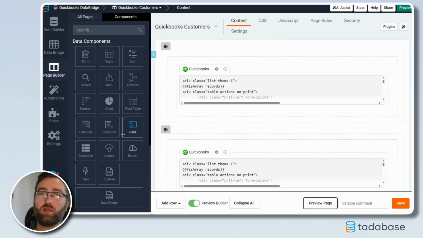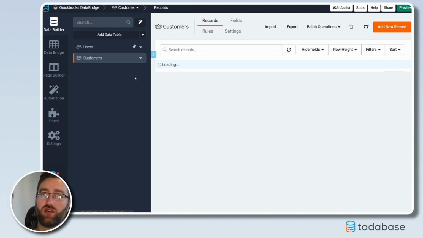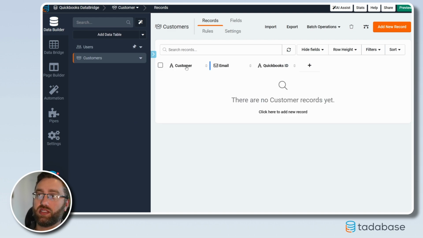Once again, we'll go back into our builder here, and just to show you, I have already set up a customer's data table that actually is going to store the customer name, the email, and the QuickBooks ID. By saving something like the QuickBooks customer ID, we're going to have that available to us at all times. And now we can start to use DataBridge components inside of things like detail pages and in other areas of the Tadabase builder.